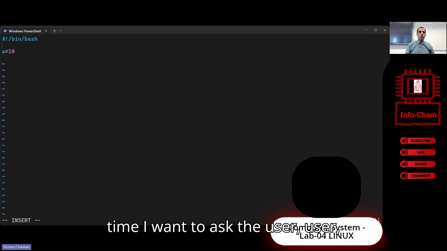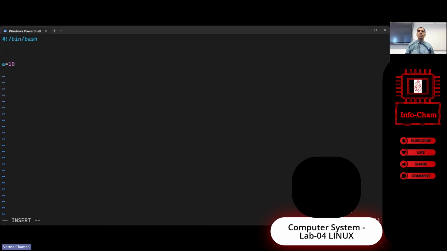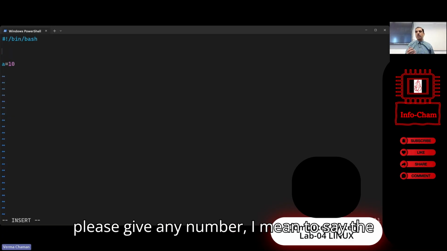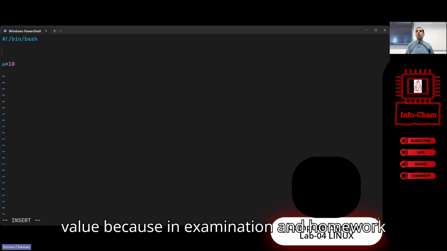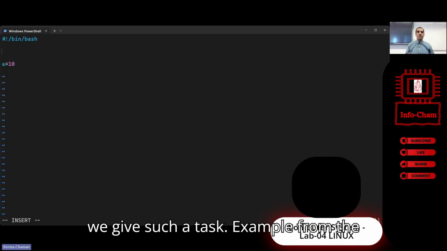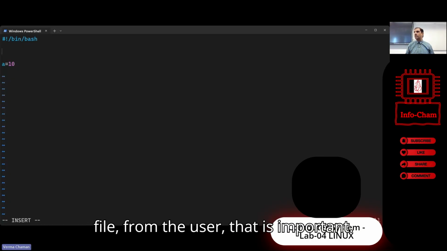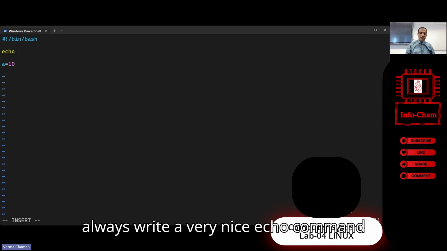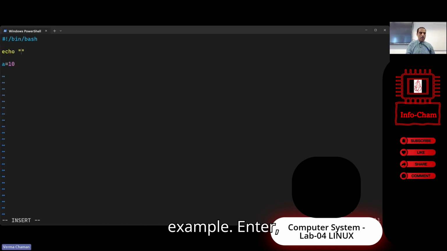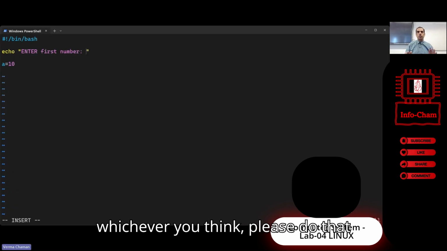But this time I want to ask the user to give any number, I mean the value. This time, please ask the user to take the value, because in examinations and homework, we give such a task, for example reading from the file or from the user. That is important. So what we can do first here is write a nice echo command, for example, enter the first number or value, whichever you think, please do that.